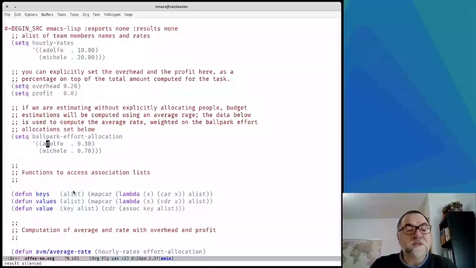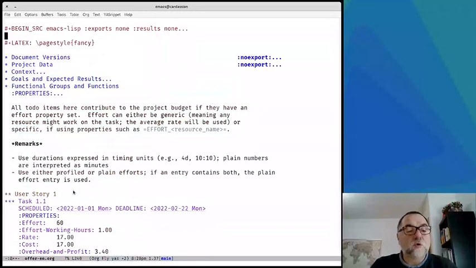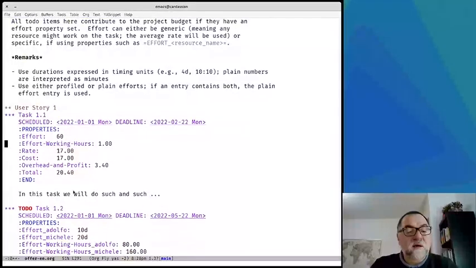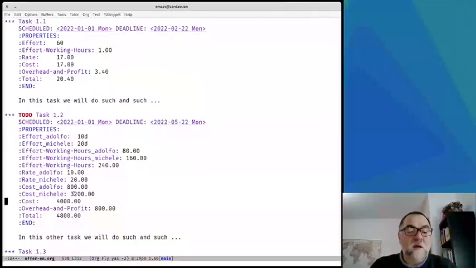Okay, if I do a Ctrl-C, Ctrl-C here, I execute the Emacs Lisp code in the source code block. As you can see, Emacs put back the properties that transform the effort into a total amount. Namely, the effort is first transformed into working hours, then rates and costs are computed, overhead computed, and everything contributes to the total amount. Same thing here. The cost is slightly more complex because we use profiled effort, and so on and so forth.